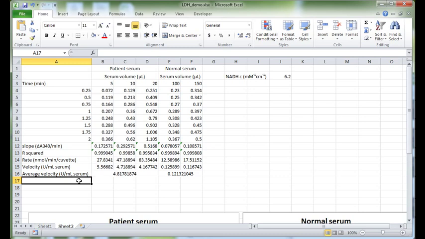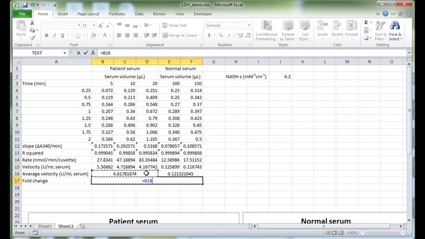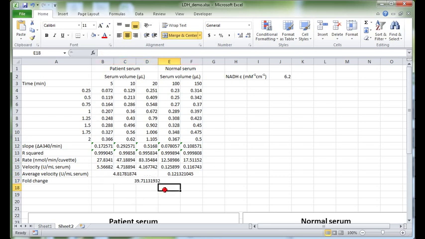So let's over here find out the fold change. And the fold change is just very simply how many times higher is this compared to this. And to do that, again, we use Excel. We say equals this divided by this. That will give us 39.7, for example, which means that the activity of LDH in the patient serum is about 39.7 times higher than the activity of LDH in the normal person's serum.